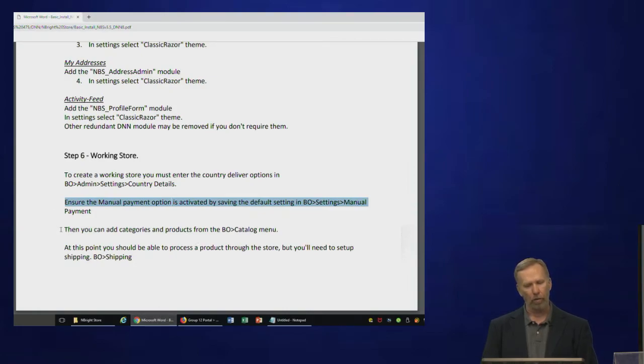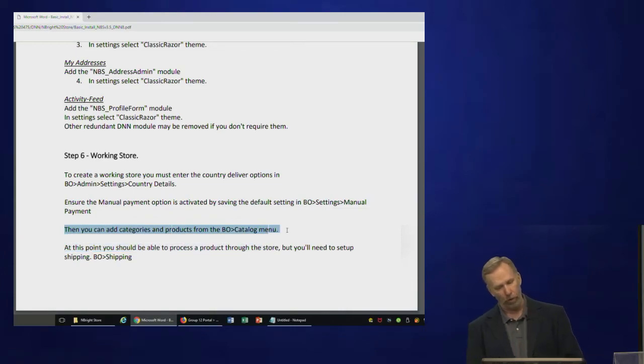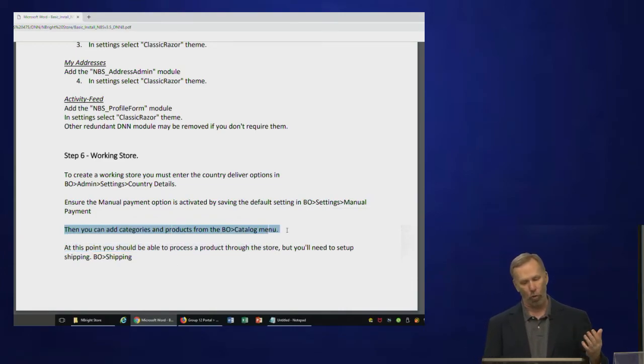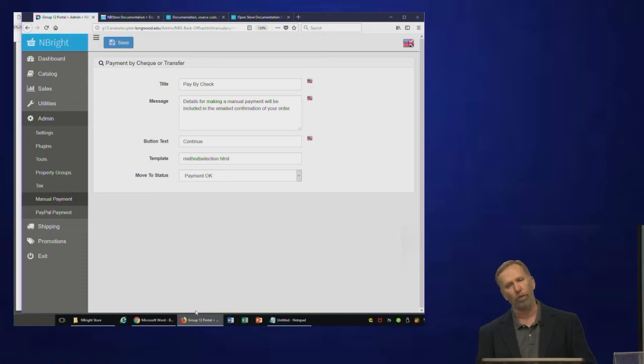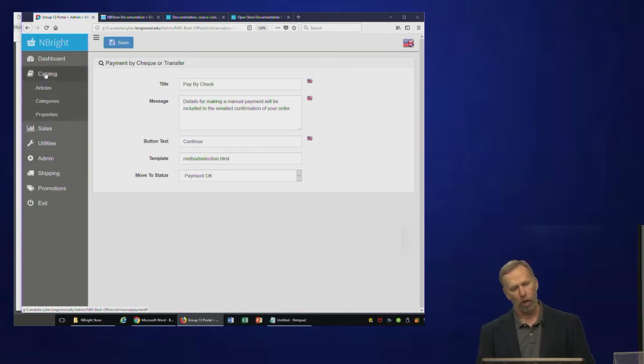Then you can add categories and products to your catalog menu. And then we should have a store. But we still have other things such as shipping that we need to set up. We're not going to worry about those things right now. So let's see what happens once you have this all configured. You need to build a product catalog. Hopefully your store is set up now.